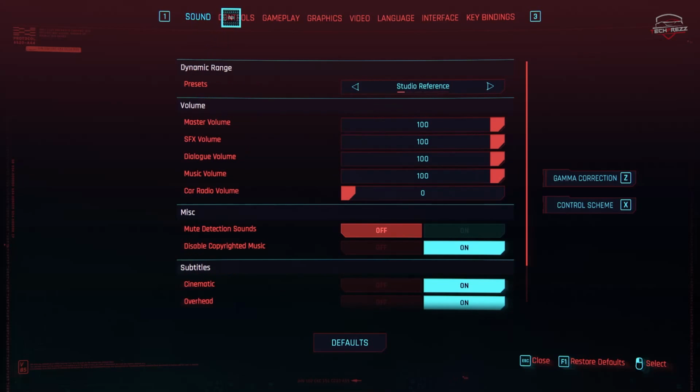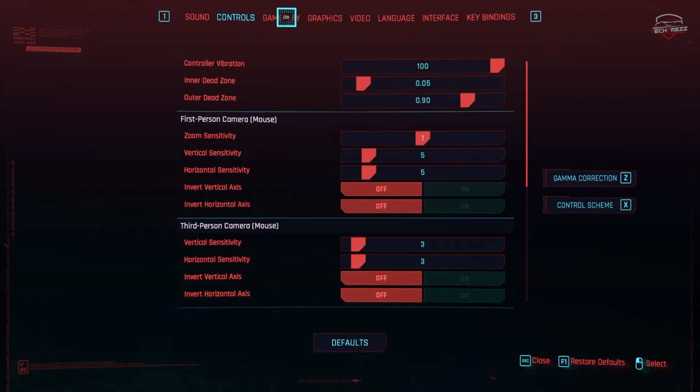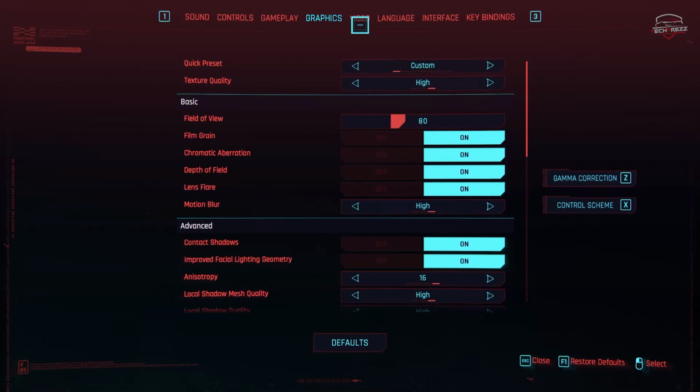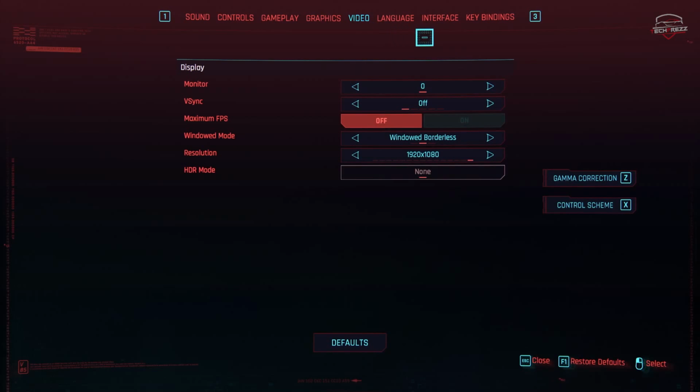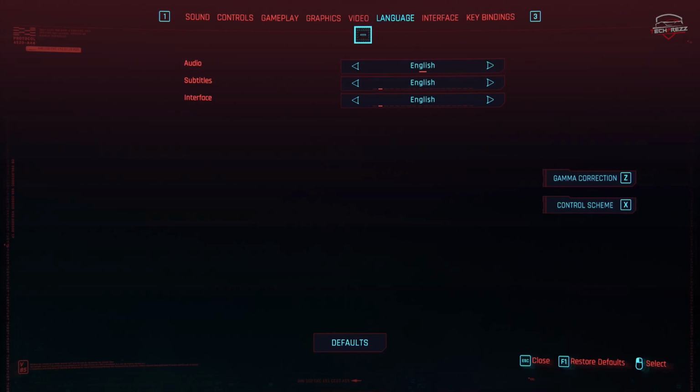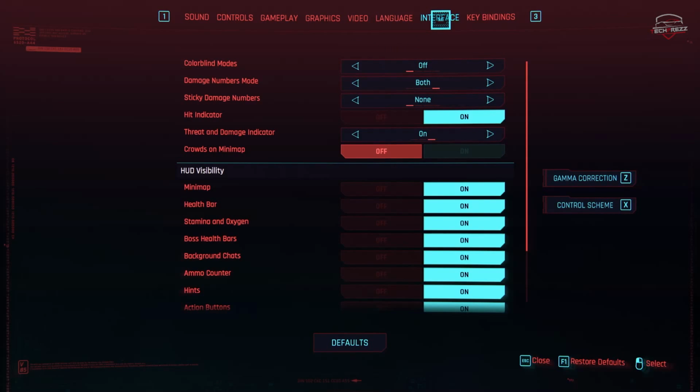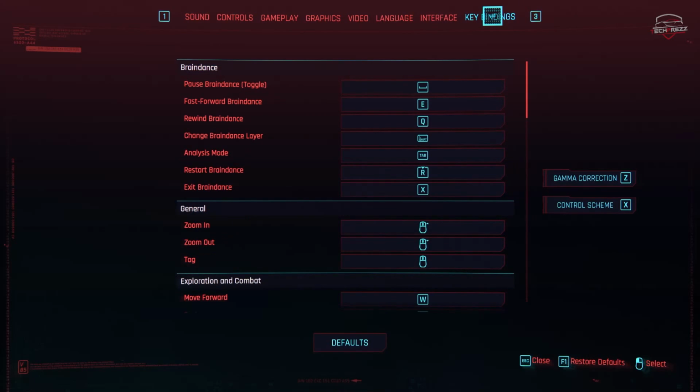We take almost everything. The sound, controls, gameplay, graphics, video, and there is this language option if you want. If you want to change the language, everything is set to English, but there's actually support for several languages, so you can change it. Subtitles, you can even disable subtitles if you don't want them. Okay. And there is this interface, that's what we just checked, and there is this key binding.